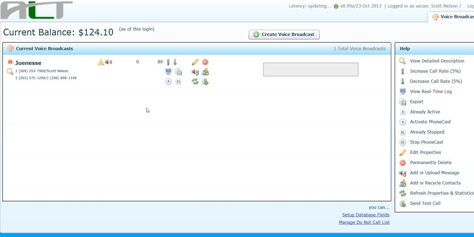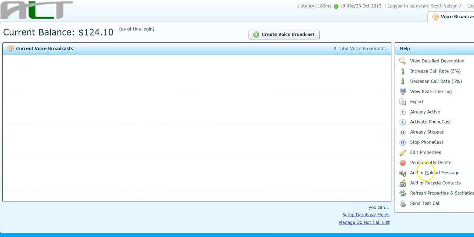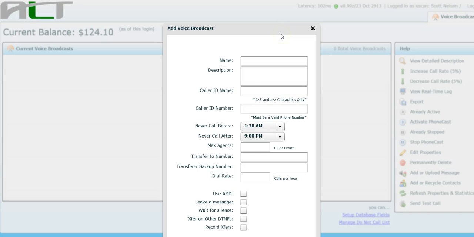Once you have it set up, you can click and it's going to load up your phone broadcast. It takes a minute or so, and there you go. You can see my current balance. I've got $124. Up here you can see I did a broadcast for Janess, a skincare, and if I want to knock that out, permanently delete, just go like that, and it takes it right out. So I'm going to set up a phony broadcast here.